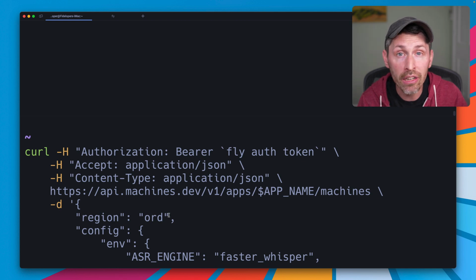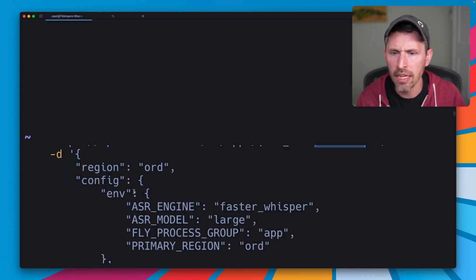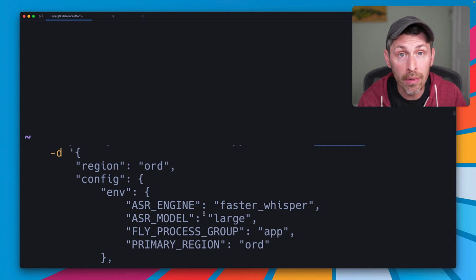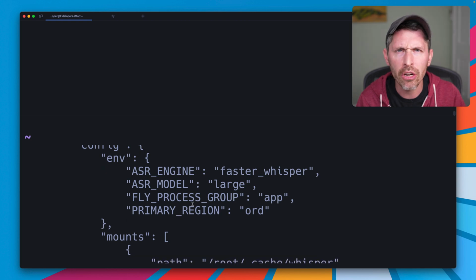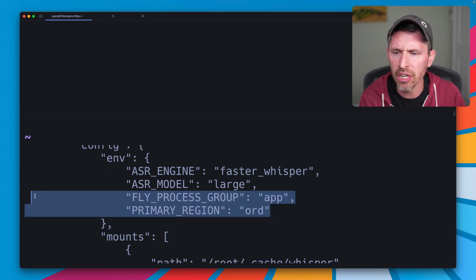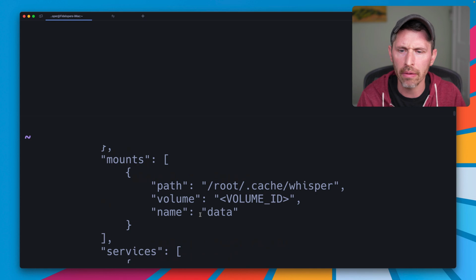Okay, so we created a volume. I'm going to hit the next API endpoint here, which is the one to create the machine. It's the exact same thing. We have a slash machines endpoint in this case, in the region ord, the same environment variables, right? So the ASR model large, the ASR engine faster whisper. I don't actually need these two here. Those are auto-generated from just the way I tested it out, so we can get rid of those.